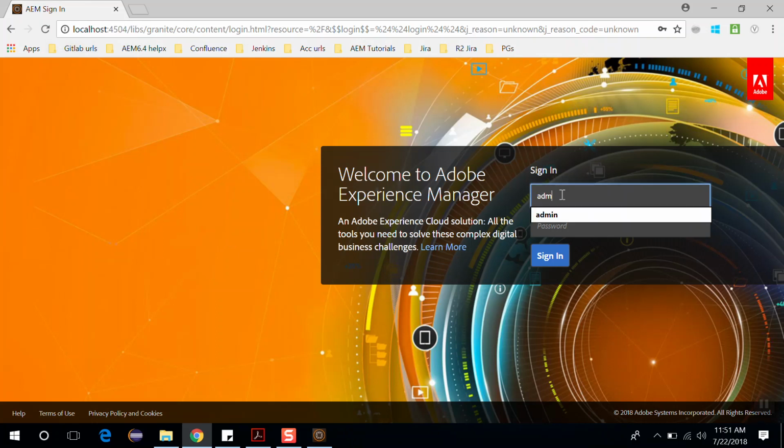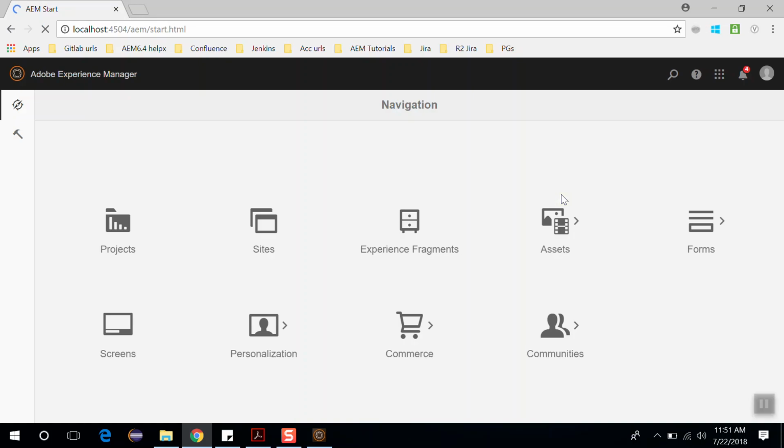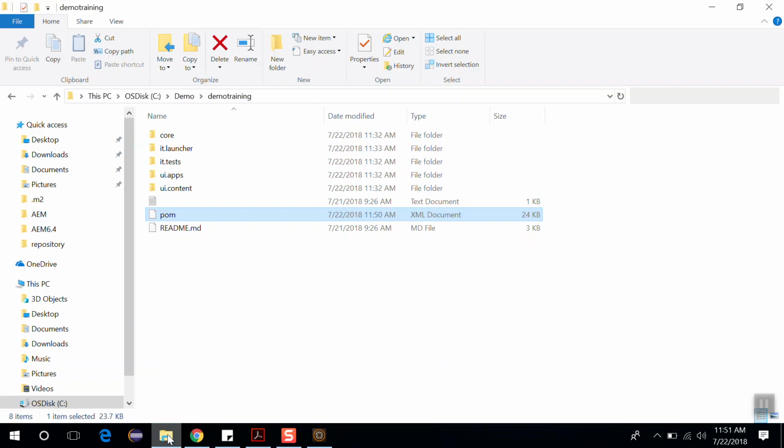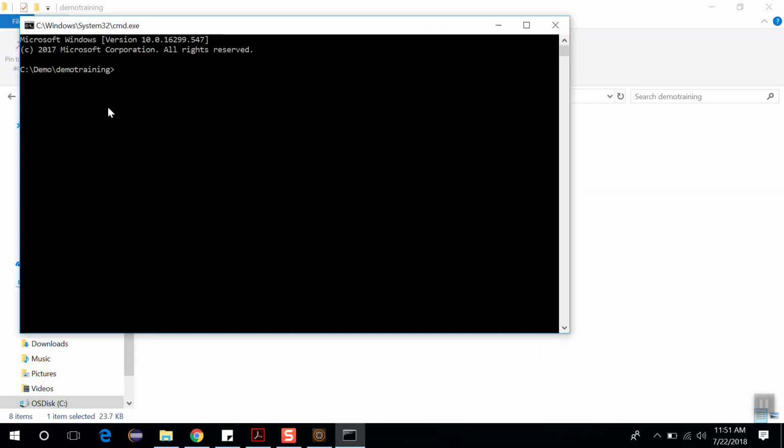Let me log in to this. And now let's see how you can build your project. So go to the project and within this project structure, open your command prompt. And here run the command mvn clean install -P autoInstallPackage.